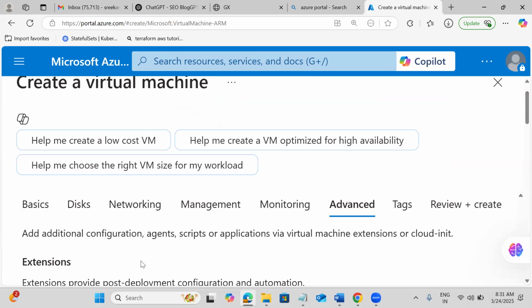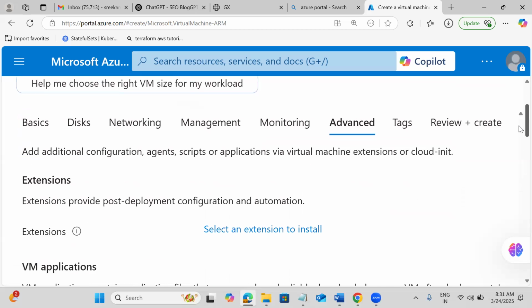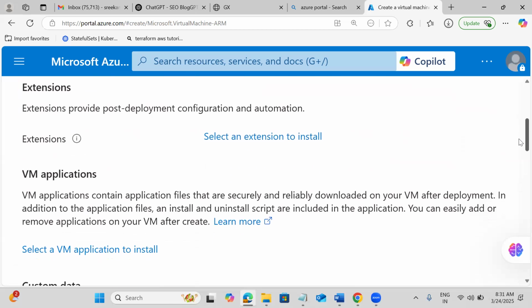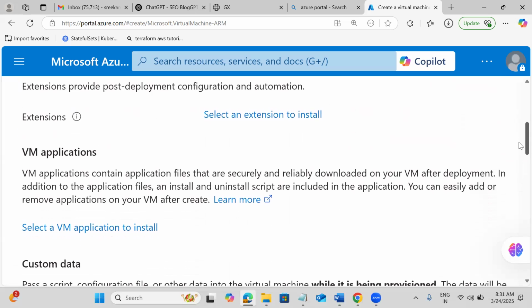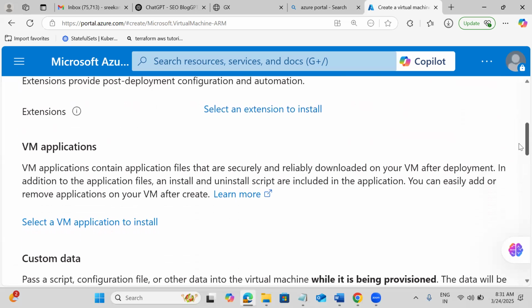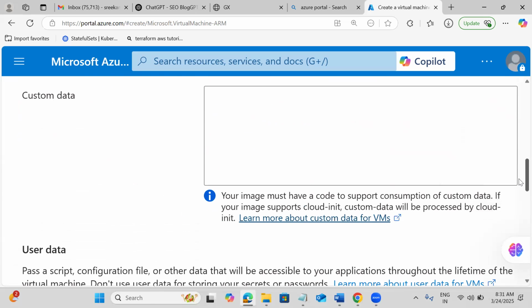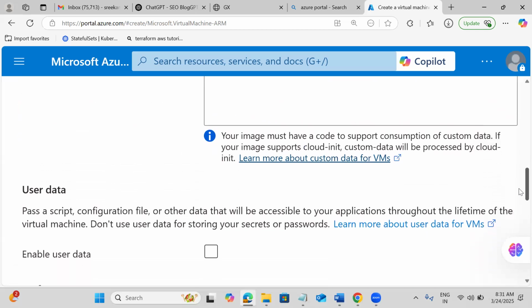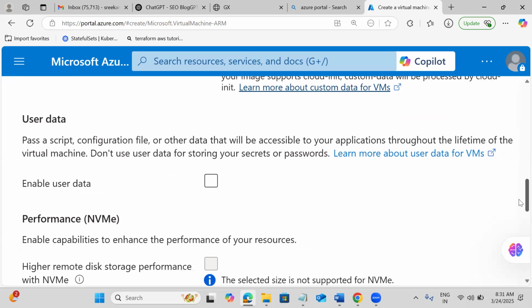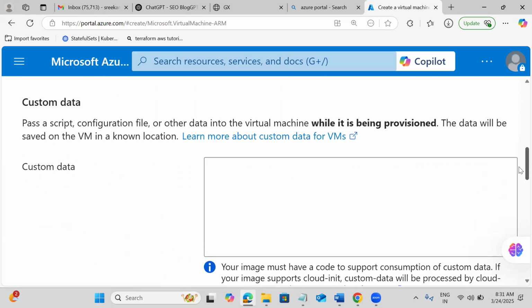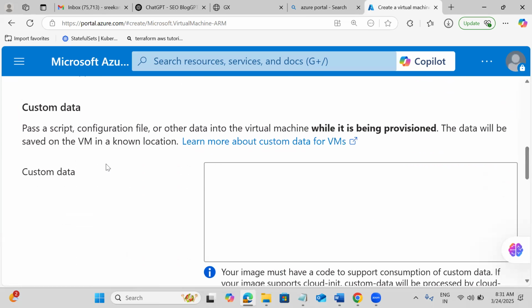Then we have the advanced options. In the advanced options, we have extensions, like post configuration if you want to install any packages, or if you want to run any post deployment configuration scripts, like custom data or user data. So all of these we can manage. Custom data is also nothing but launch scripts. So we can use the custom data or user data.